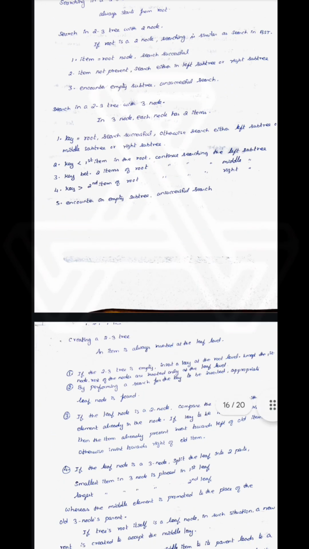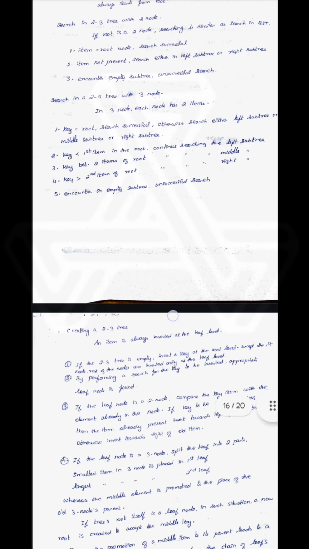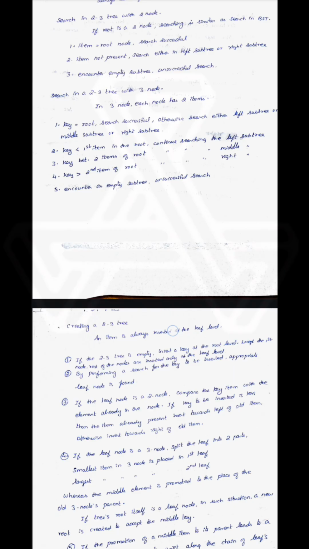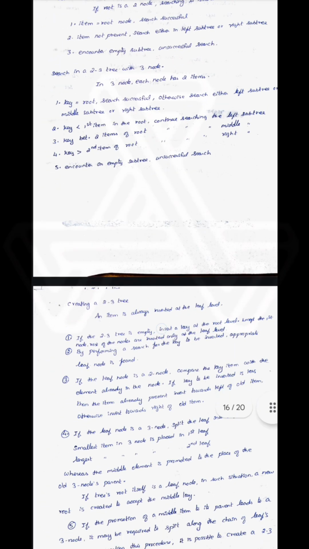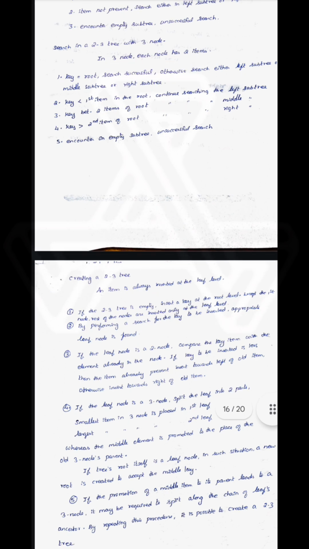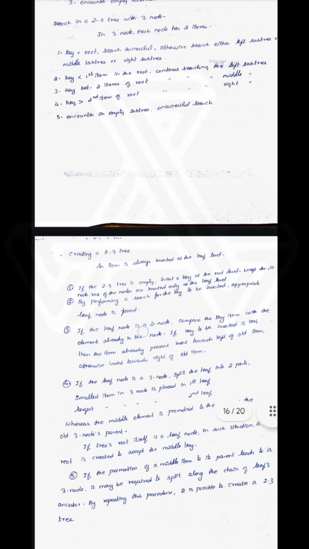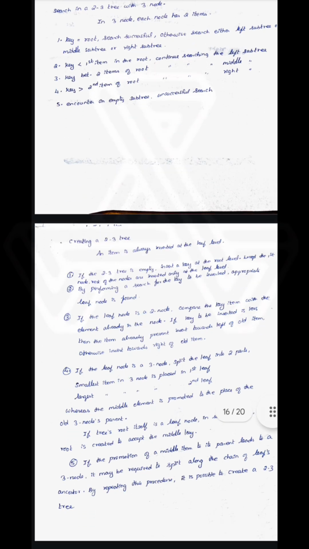Search in a 2-3 tree with a 3 node. In a 3 node, each node has 2 items. If the key matches an item in the root, the search is successful. Otherwise, search either the left tree, the middle tree or the right subtree. If the key is less than the first item in the root, continue searching the left subtree. If the key is between the 2 items in the root, search in between. If the key is greater than the second item of the root, then search in the right tree. Encountering an empty subtree means an unsuccessful search.